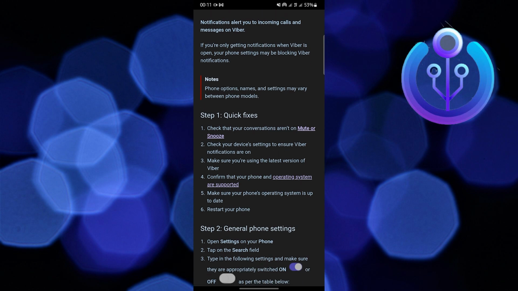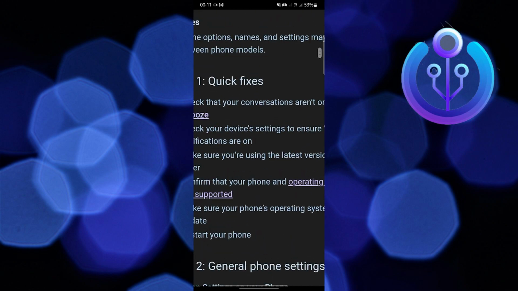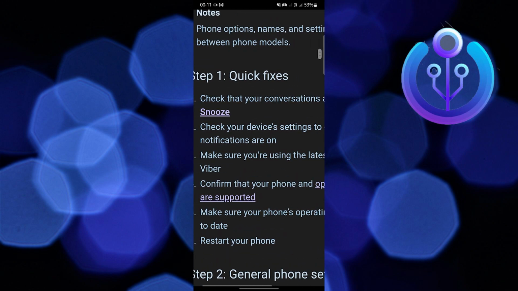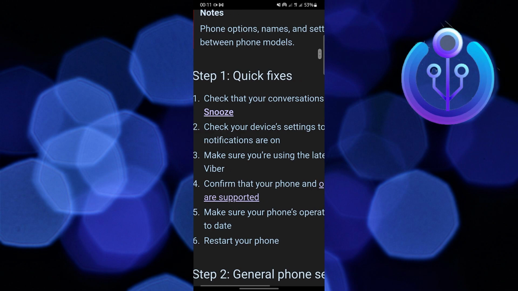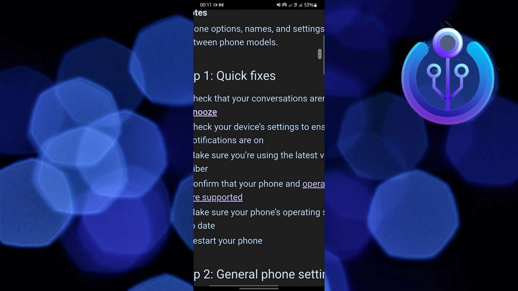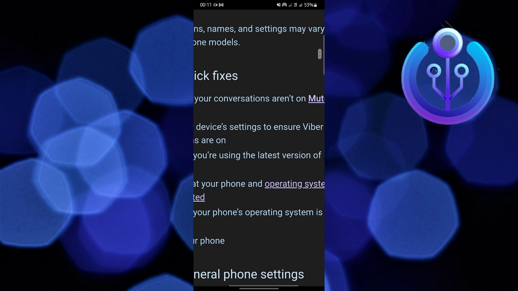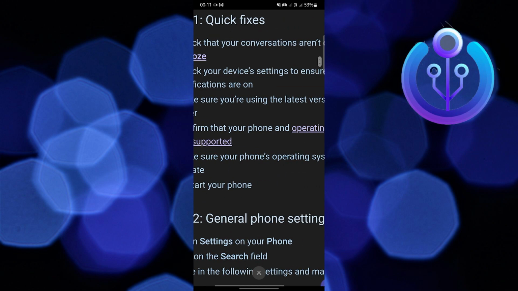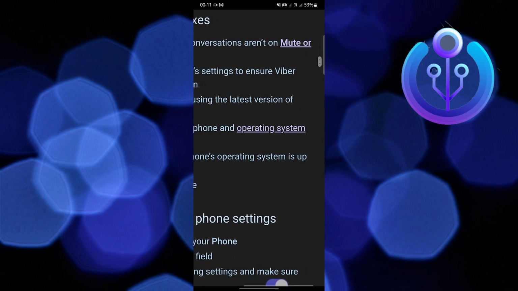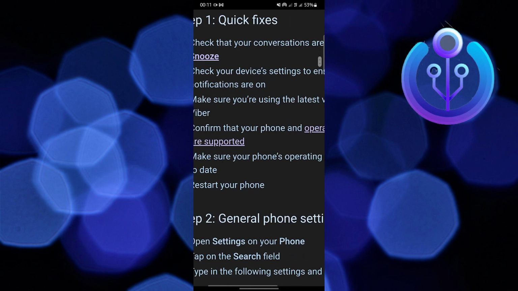Alright, so step 1, quick fixes. Check that your conversations aren't on mute or snooze. The second one is to check your device's settings to ensure Viber and notifications are on. The third option is to make sure you're using the latest version of Viber. Now the fourth option is to confirm that your phone and operating system are supported.